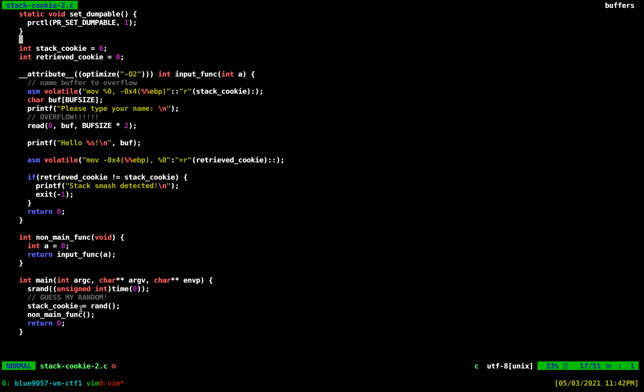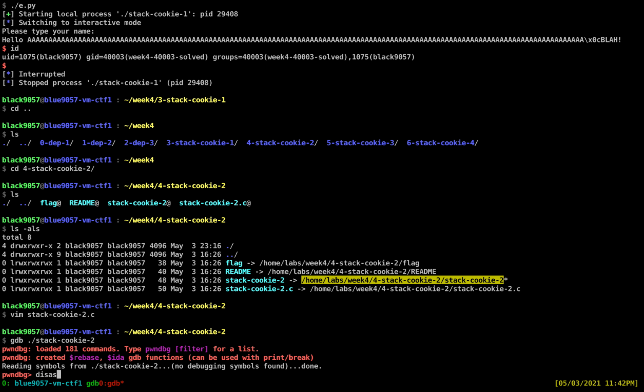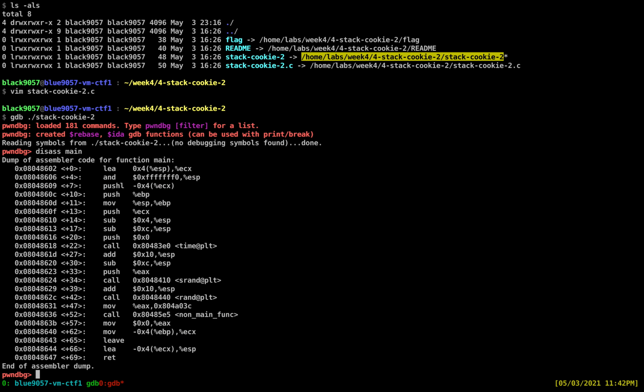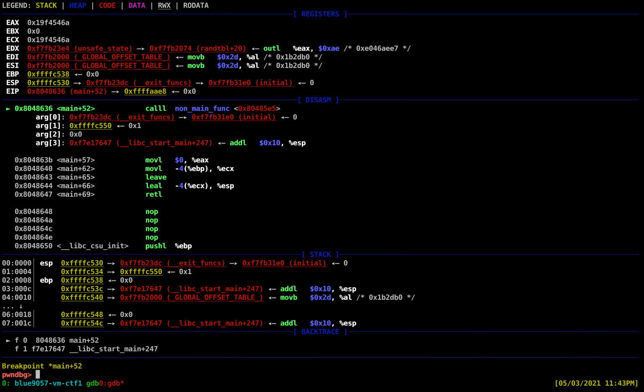And let's check if that is actually some random value. So for example, we can attach GDB to stack cookie 2, then break at the main function, and this value right after the rand call, it will store that as a stack cookie. So this value is a stack cookie, and then we will break at main plus 52, right after running the rand and storing the stack cookie, and then run it. Then print the stack cookie value.